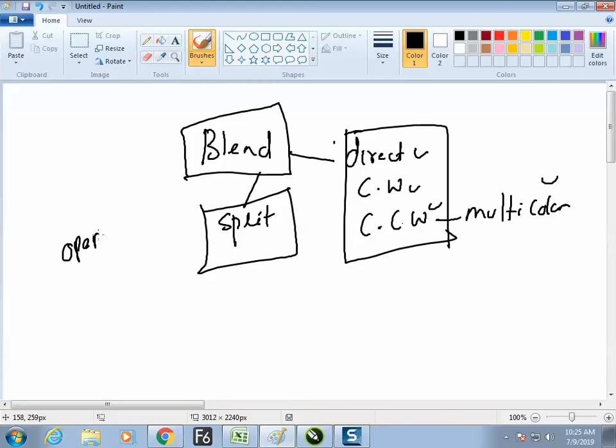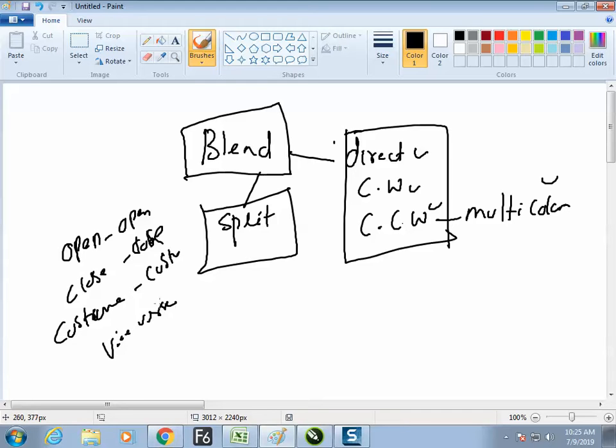So open to open, close to close, custom shapes to custom shapes, and vice versa. Pitch भी कर सकते, text to text. हाँ? ये वाला counter clockwise, clockwise direct.